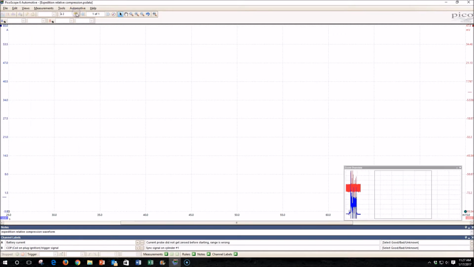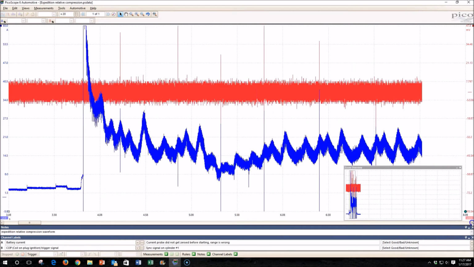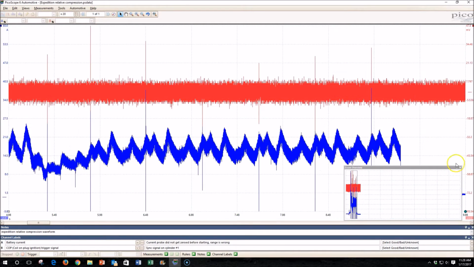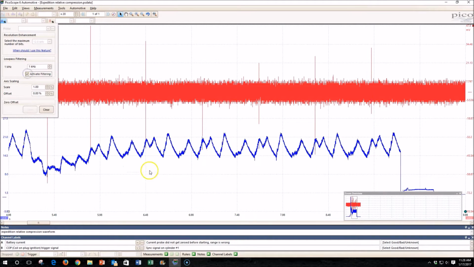So let's zoom in here. I'll zoom in and drag this back over here. We'll see the inrush current as the starter motor began to crank. Let's move to the right, and I'm really interested in this area right here once we achieved a stable cranking RPM. Let's come over here. I'm going to move this out of the way. I'm going to turn on a filter for channel A. It makes it a little clearer here.